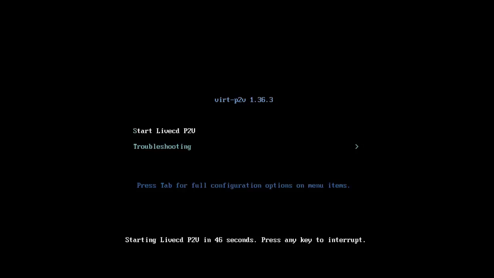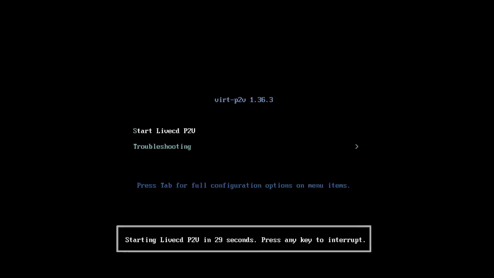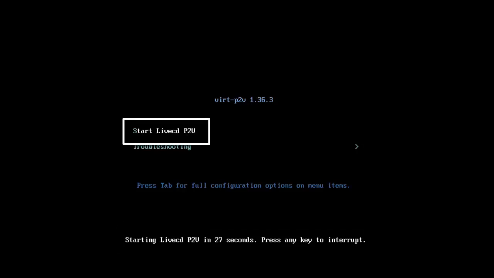The P2V client automatically obtains network settings through DHCP. Static settings are unnecessary for the migration process. If necessary, you can configure the network settings of the target virtual machine later on in the ZTC Edge system. You can wait 60 seconds for the live CD P2V to load, or you can click on Start Live CD P2V.